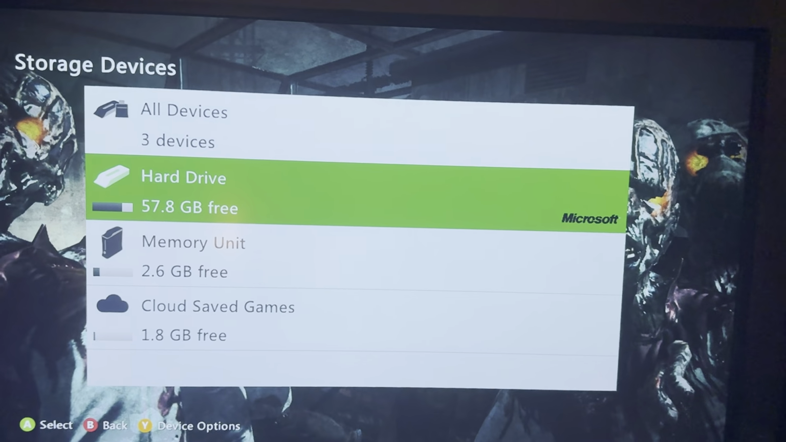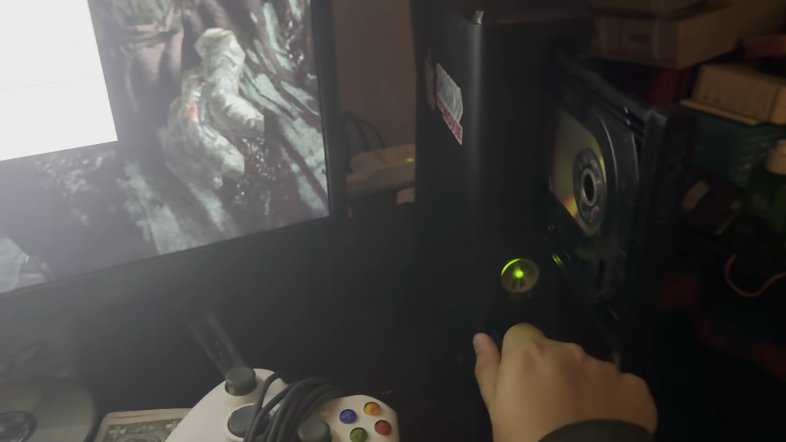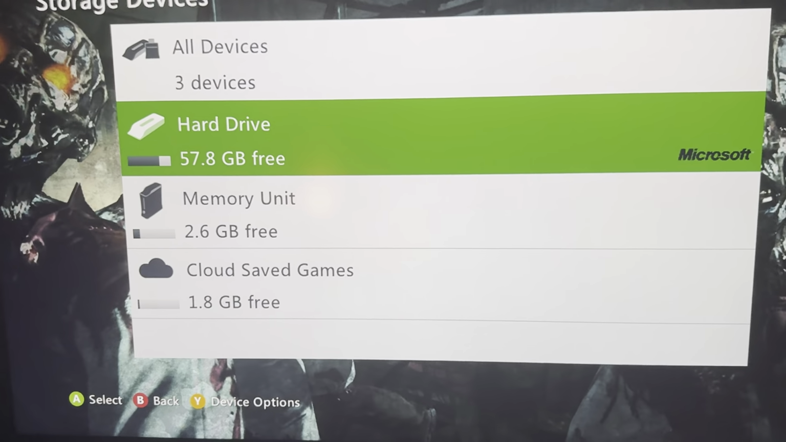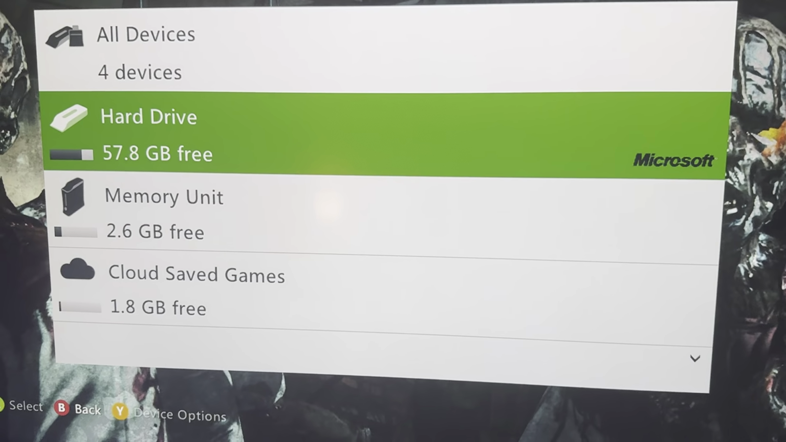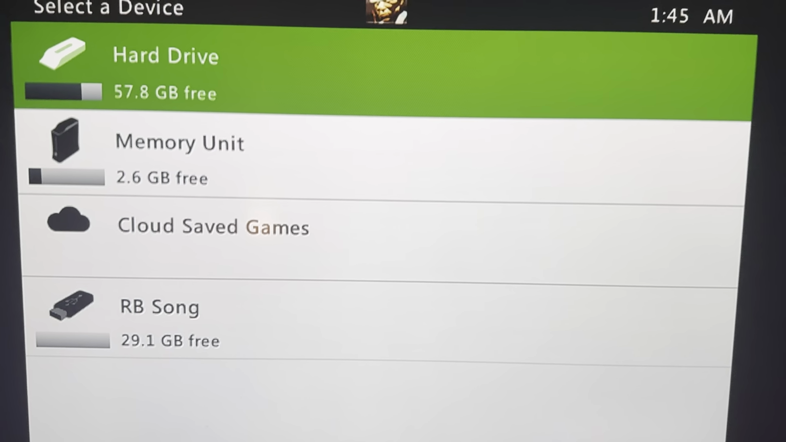Let's go back to the console. Make sure you're on the storage devices. Insert your USB with the customs and wait for your console to recognize your USB. Once it's recognized, just go down, same deal. It'll show all the songs and the customs. But for this case, you should have title update 4 on your USB. Click Y and move all the files to your hard drive.